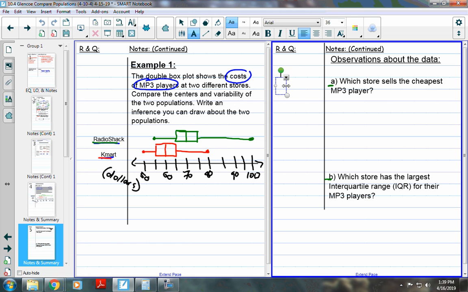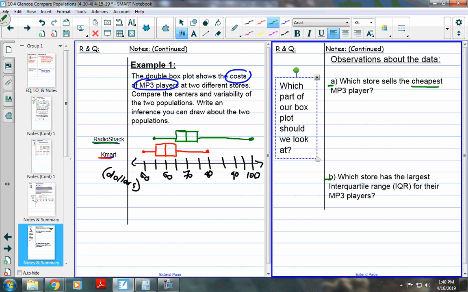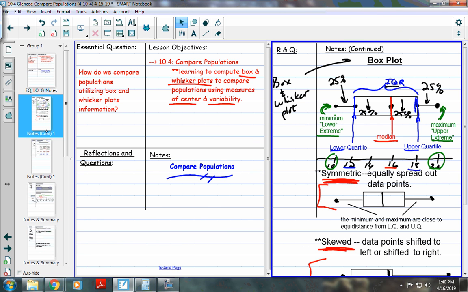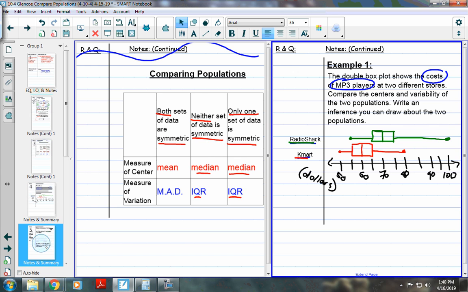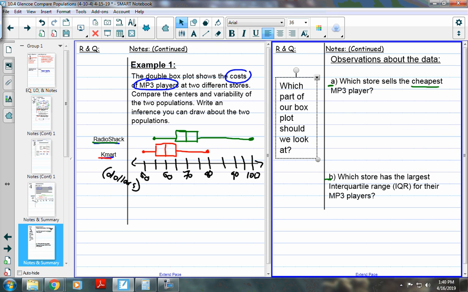So I'm going to put that question that I just asked right here. Which part of our box plot should we look at? I'm going to give you a few seconds to think that through. If we're looking for the cheapest, are we going to be looking at the minimum, the lower, the median, the upper, or the maximum on our box plot? Which one are we going to be looking at here if we're looking for the cheapest MP3 player?